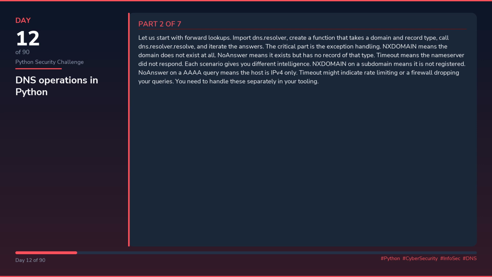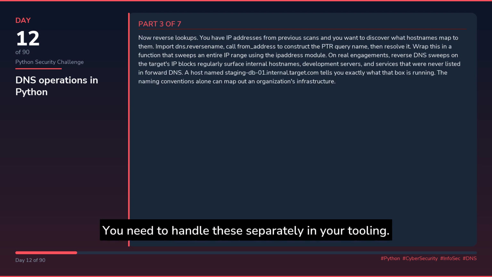NXDOMAIN on a subdomain means it is not registered. NoAnswer on a AAAA query means the host is IPv4 only. Timeout might indicate rate limiting or a firewall dropping your queries. You need to handle these separately in your tooling.